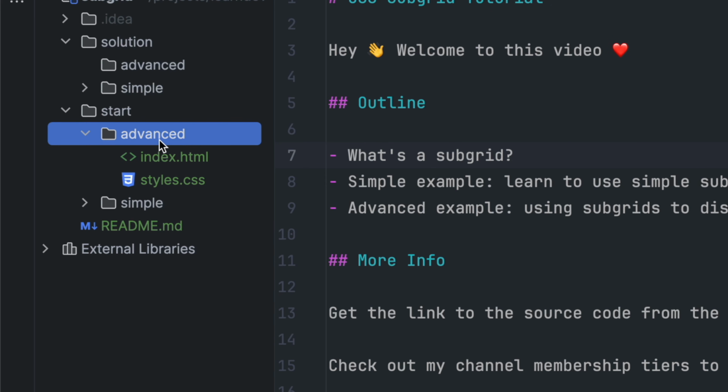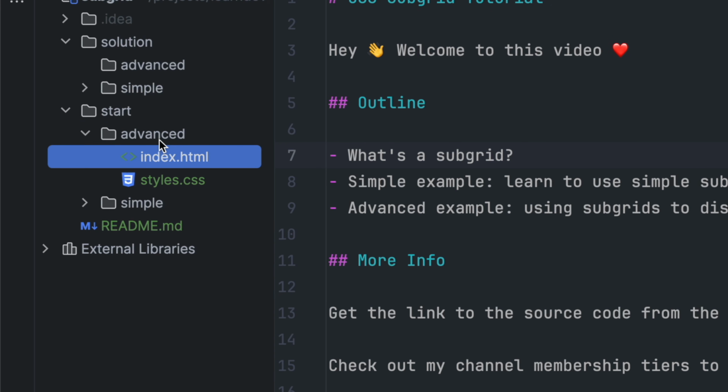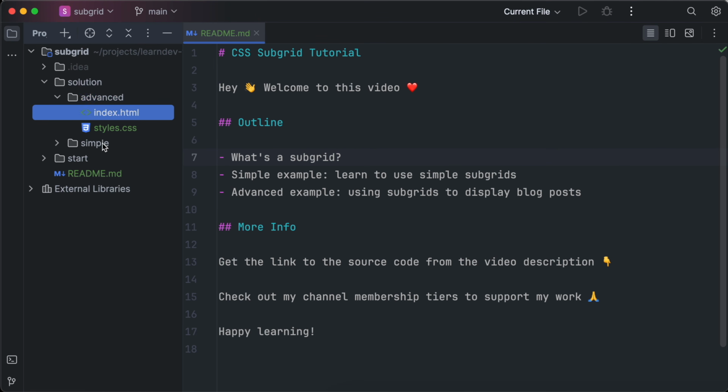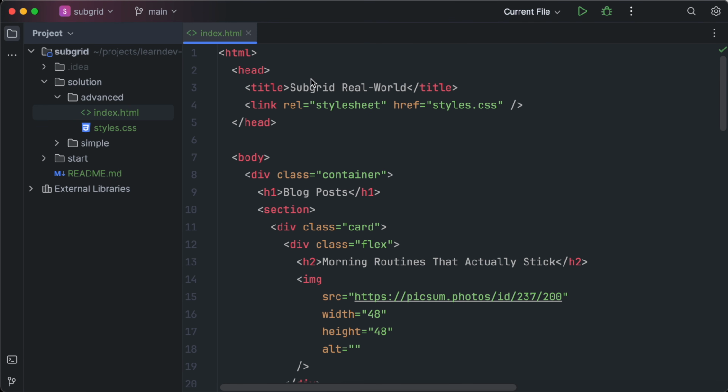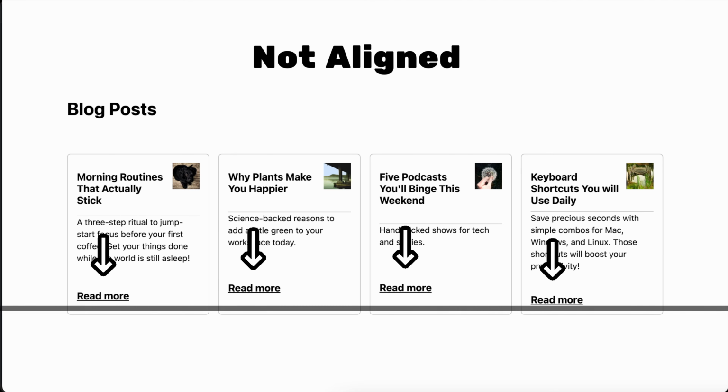Let's copy the files from the start to the solution folder again to set up the example. Next, let's open the index.html file and have a look. This example is about creating blog teasers using subgrids. Initially, the child items of the teasers do not align. Let's fix this by defining subgrids.